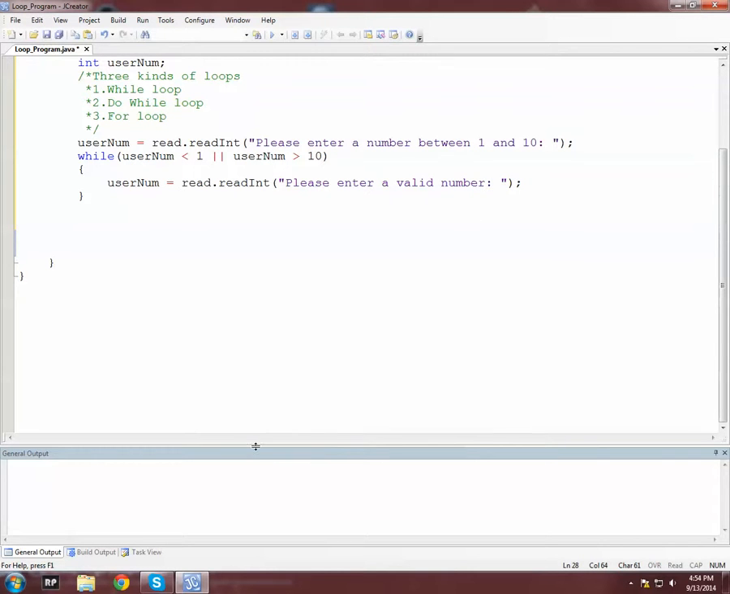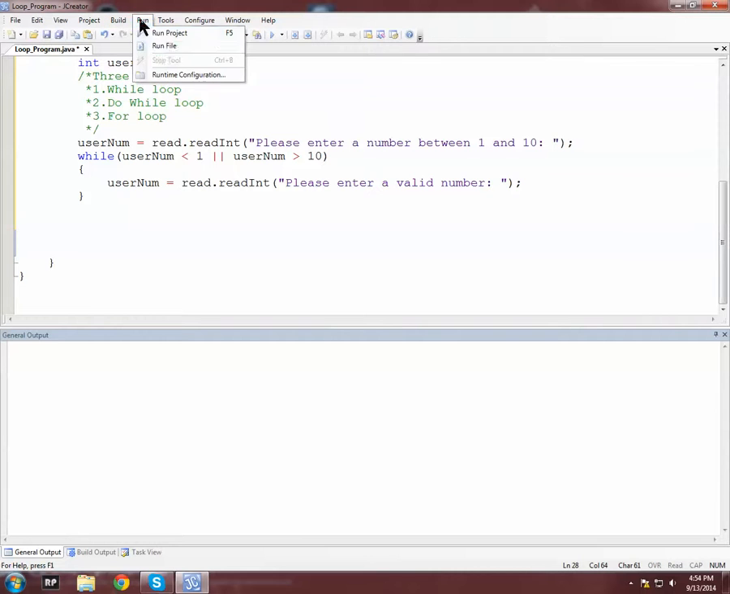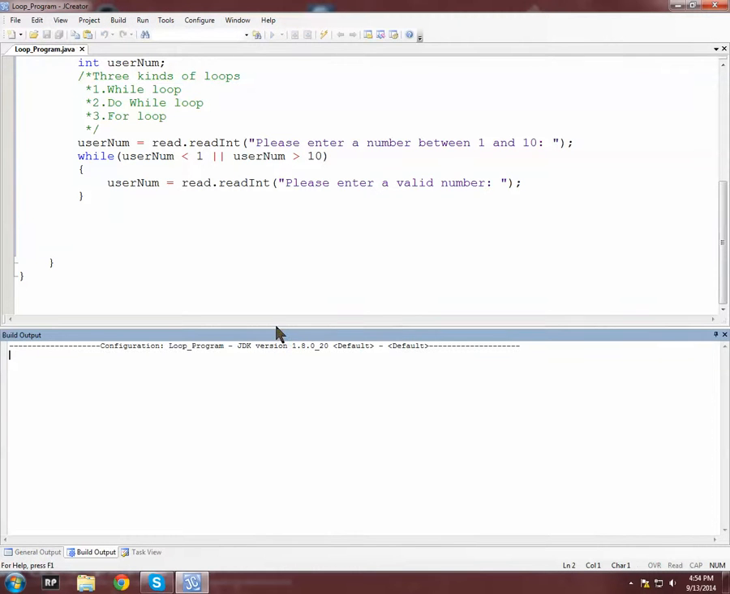So now if we run this, so run file, please enter a number, so I'm going to enter 11. Please enter a valid number, 5. Process completed, which means the loop ran, right? Because it shows please enter a valid number.